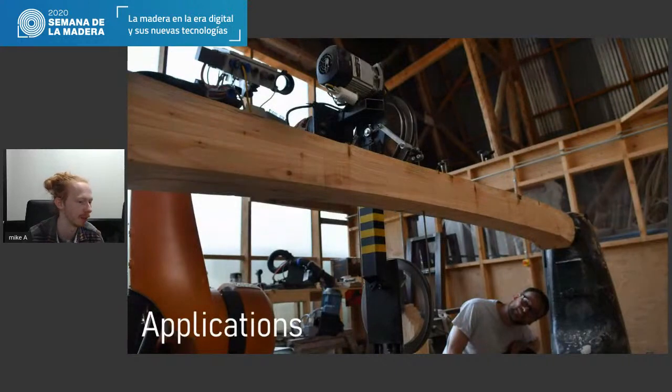So how is this new technology, this idea of the carpenter and the digital world coming together, actually used to us?